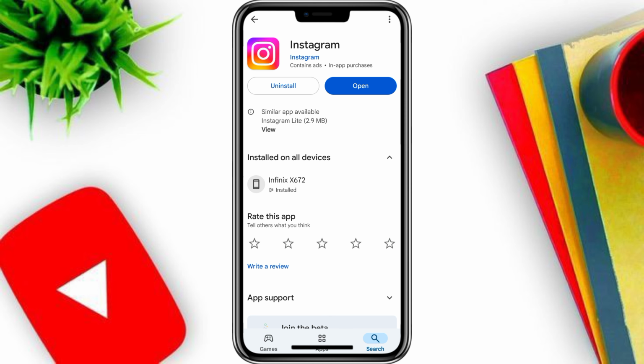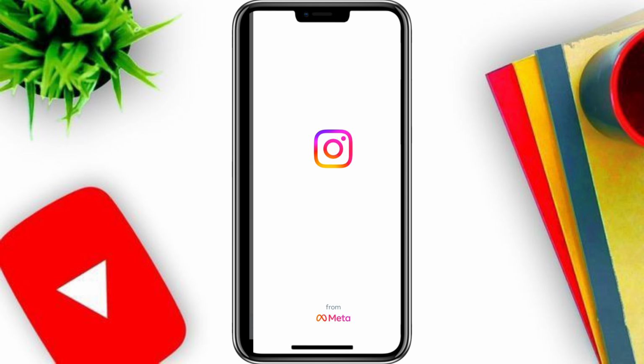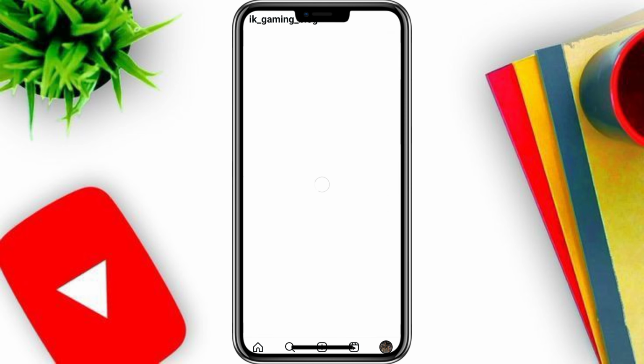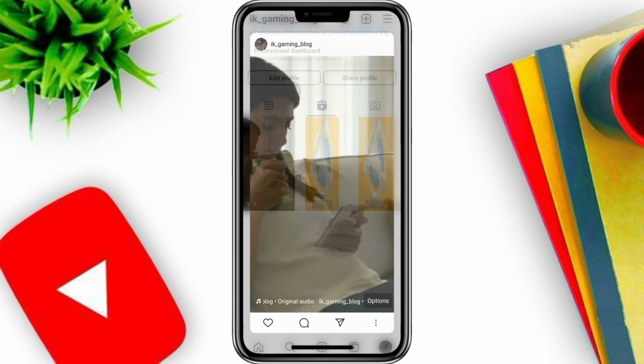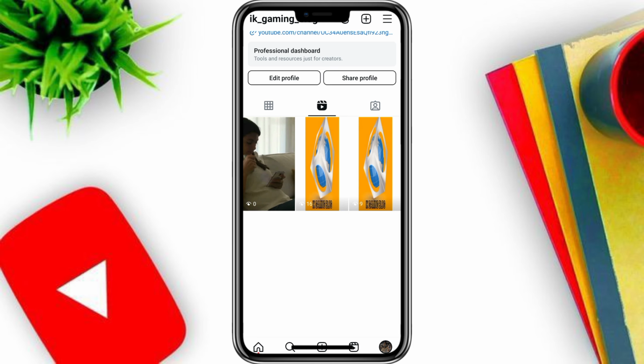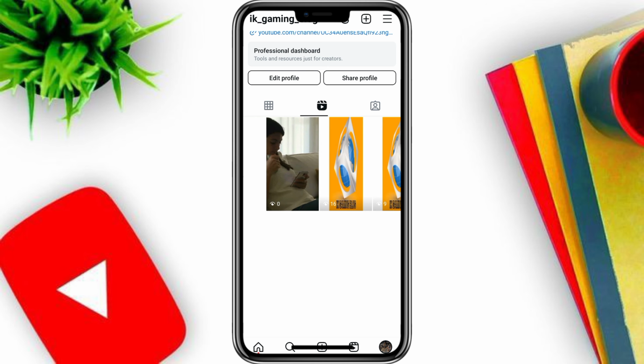If you see the update button, tap it and wait for the update to complete. Once updated, open the app and check if the missing features are now available. If the button says Open instead of Update, your app is already on the latest version.